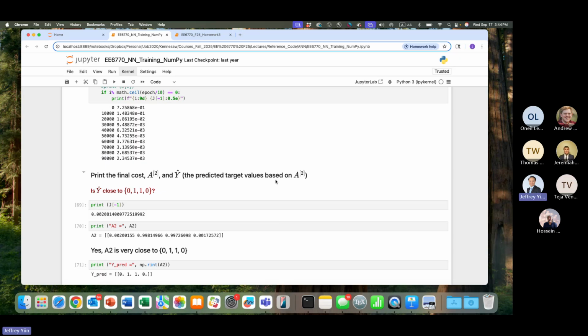Then what we care about is the estimated output, which is A2 in this case, right? It's A2, the activation output. So remember our input is 0, 1, 1, 0 because of the scatter plot of an exclusive OR. It's either 0,0, or 0,1, or 1,0, or 1,1.